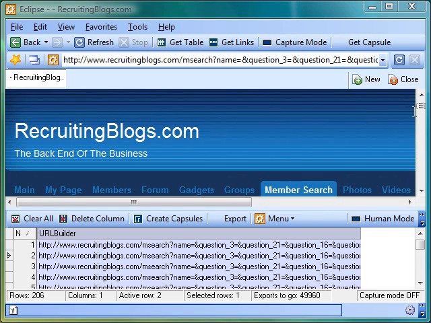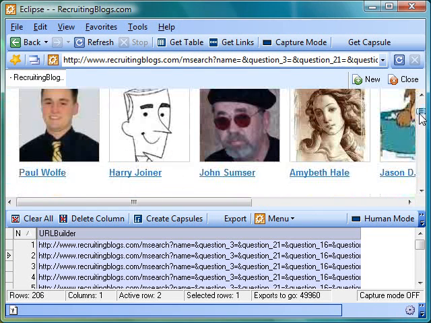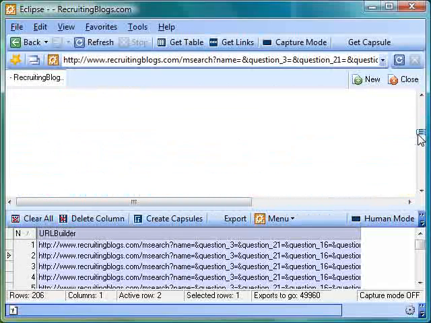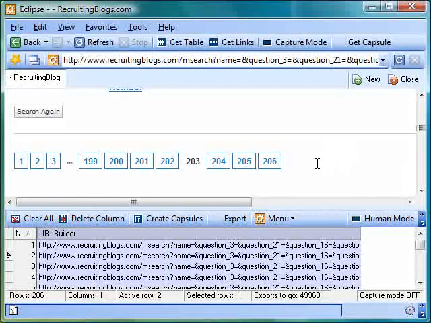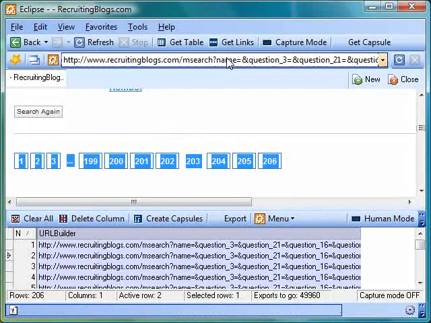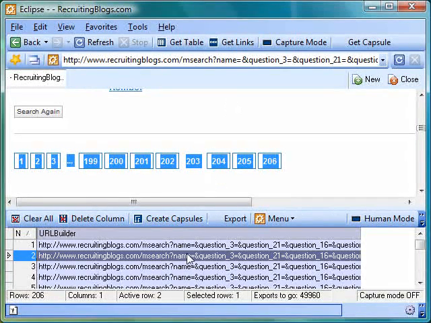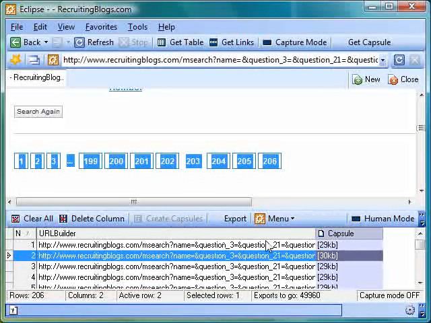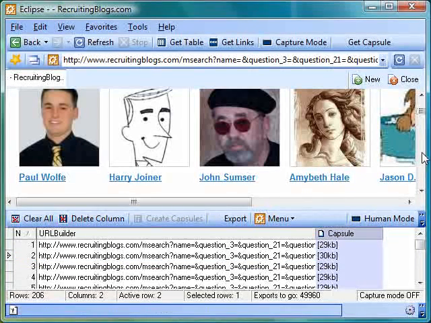Here we have the recruitingblogs.com website, which has a list of people that are all profiles. Each of these 206 pages contains multiple profiles, and I currently have an Eclipse tool. First thing I do is press the Get Links button, which I already did. I capture the links in the bottom. The next step is to create capsules. This is simply building inside the memory of the program a block of information for each of those 206 pages.